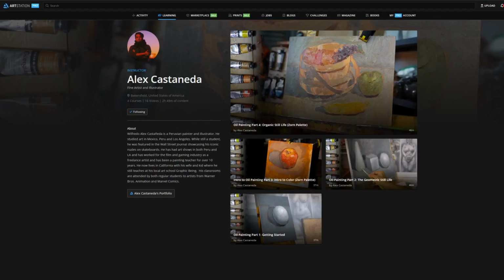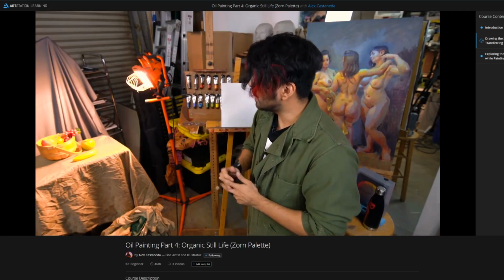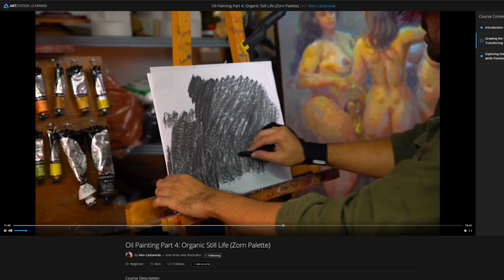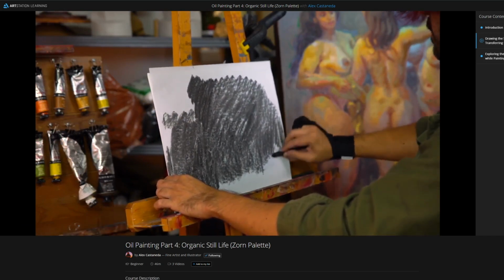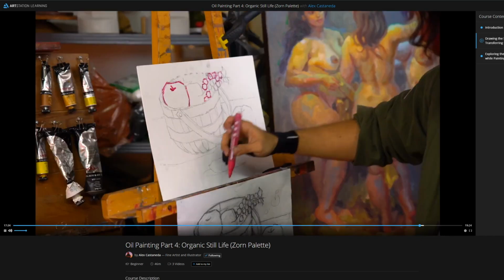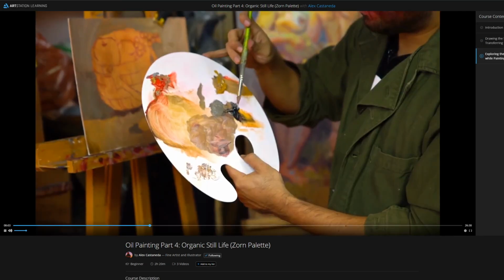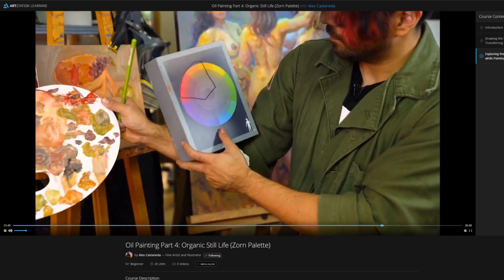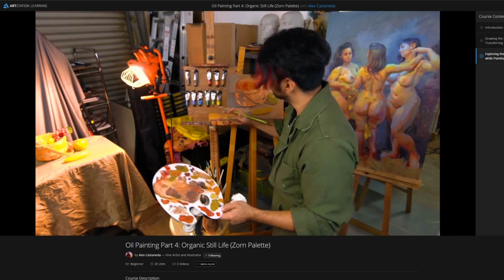Finally, this week, we have the 4th part of Alex Castaneda's oil painting series. In this part, Alex will demonstrate painting an organic still life using the Zorn palette, which he established in part 3. He will also show you how to approach the drawing and then how to transfer your drawing onto the canvas for painting. As with Alex's previous classes, this class is designed for you to paint along with, and that is the best way to get the most out of Alex's courses.